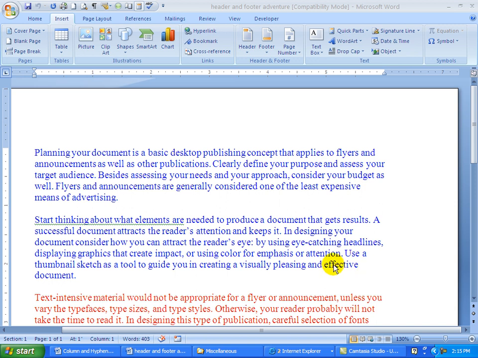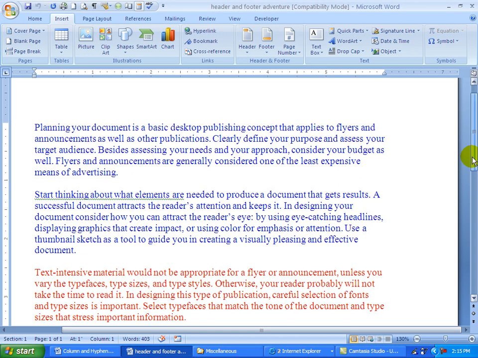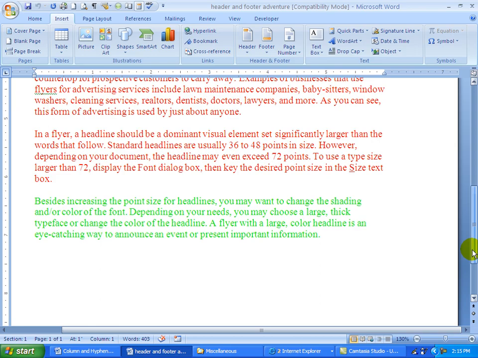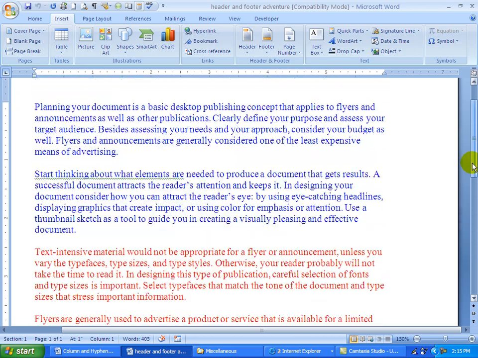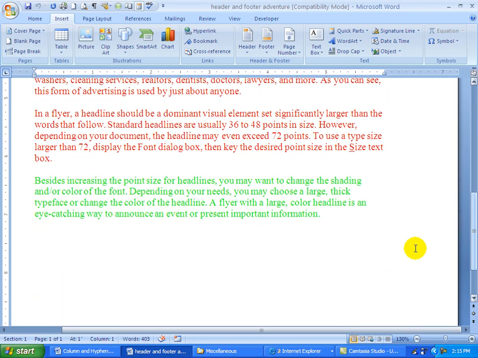This is a presentation on doing headers and footers and section breaks. As I scroll through this document, you can see I have blue text, red text, and green text. And also if I click at the end of my current document, it says that I'm on page 1 of 1, section 1.